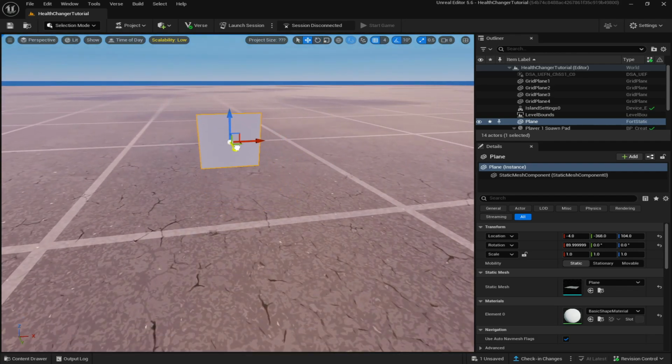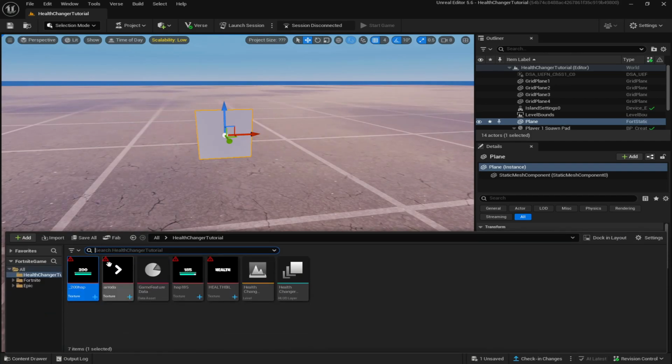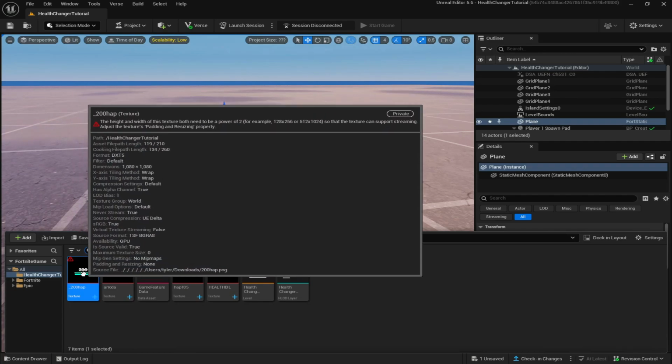Then I'm going to go into my content drawer and drag these graphics onto the plane. You can find these graphics by joining my Discord. The link to that is down in the description, and then going to the free assets section and then going into the health changer.